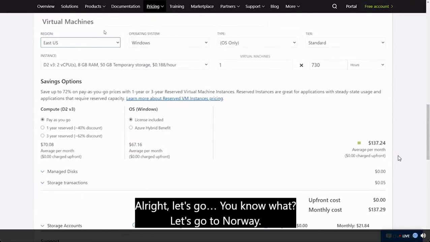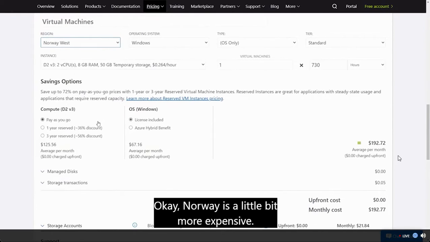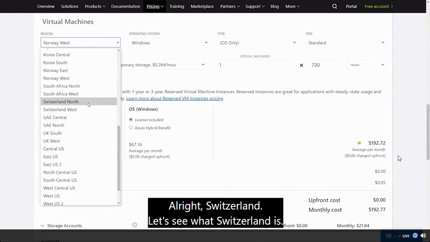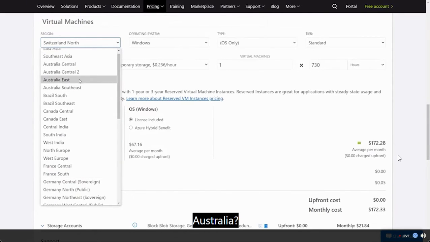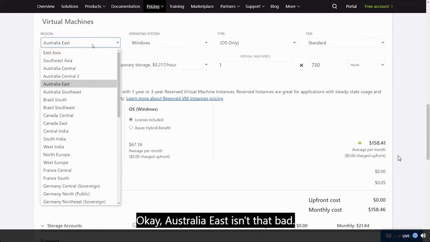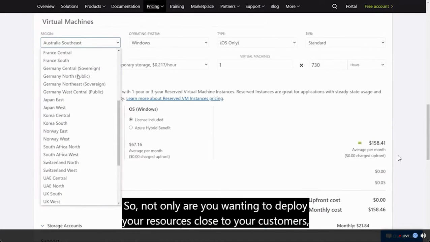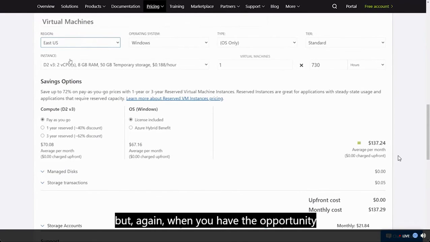Now, you know, I always pick East US. All right, let's go to Norway. Okay, Norway's a little bit more expensive. Switzerland, let's see what Switzerland is. 172. Okay, so Switzerland's cheaper than Norway. Australia? Okay, Australia East isn't that bad. How about Australia Southeast? Same price. So not only are you wanting to deploy your resources close to your customers, but again, when you have the opportunity to choose a low-cost region, that's the best thing that you can do.